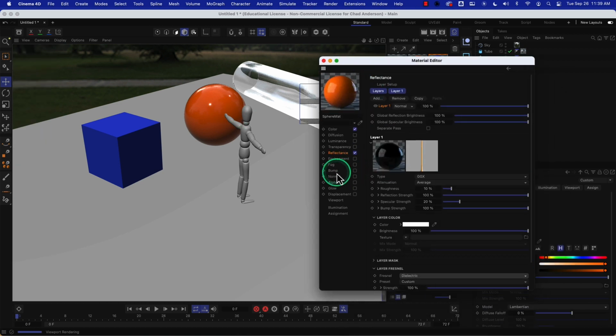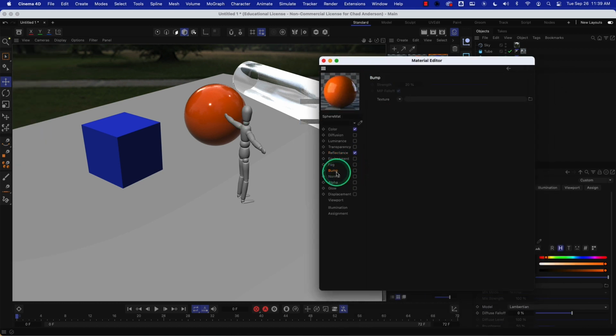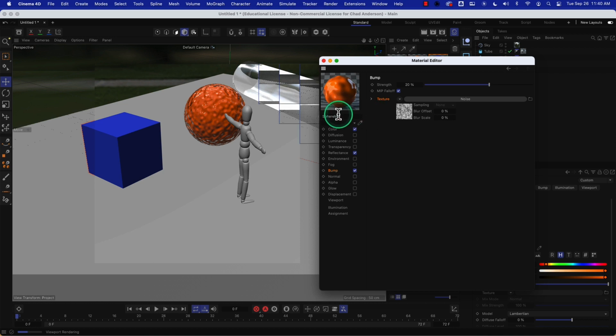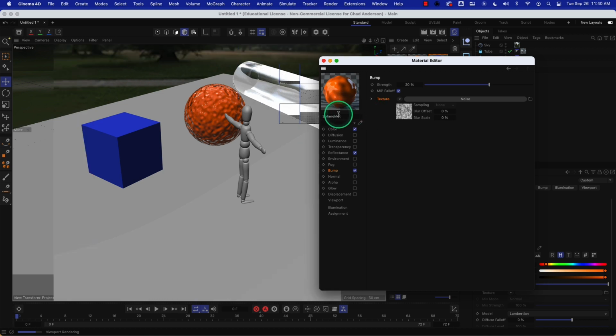So the next phase we have is bump, normal, and we'll talk about displacement as well. Bump: you're going to turn the bump channel on, and it's going to add some bump there. Now the bump depends upon a texture. Simply enough, we could add something like a noise texture, which will add some noise there. When you hit render, it will actually do something here. Displacement won't do anything. We'll talk about that in a second, I promise.